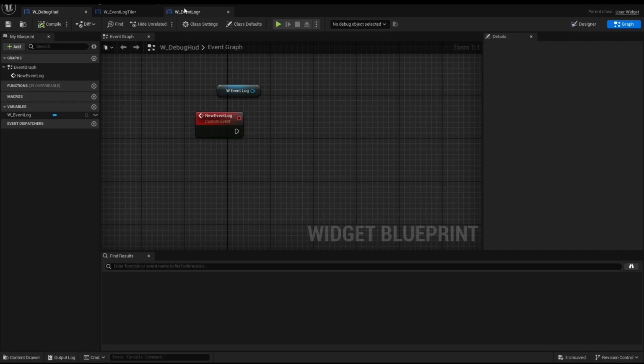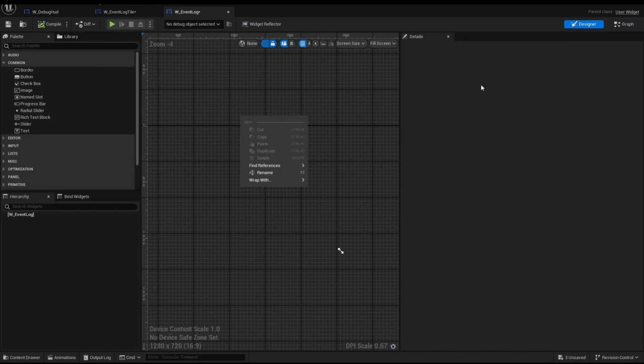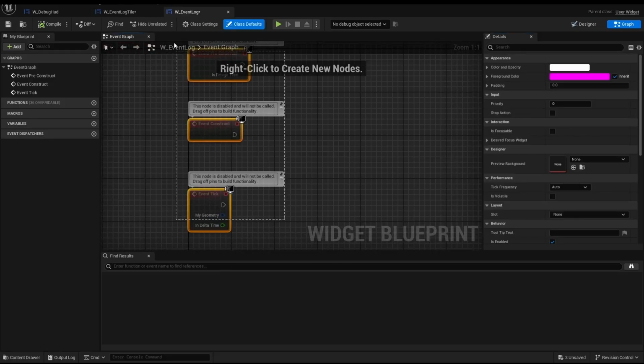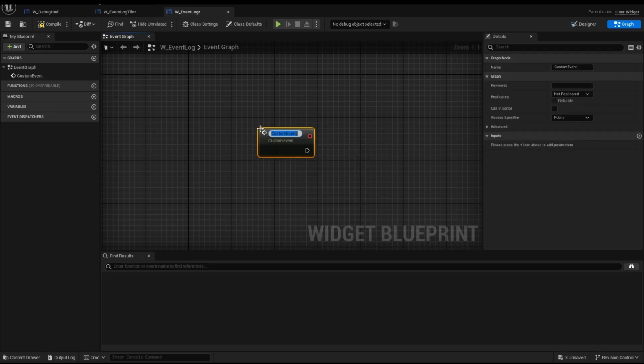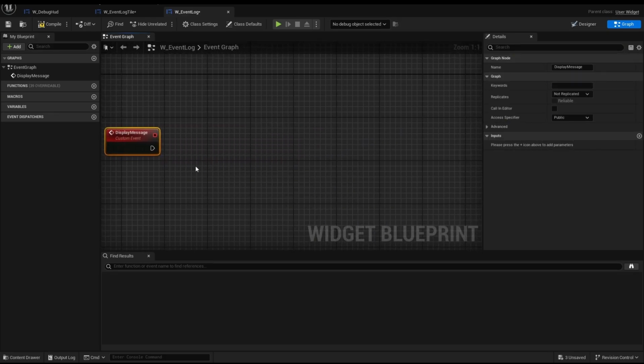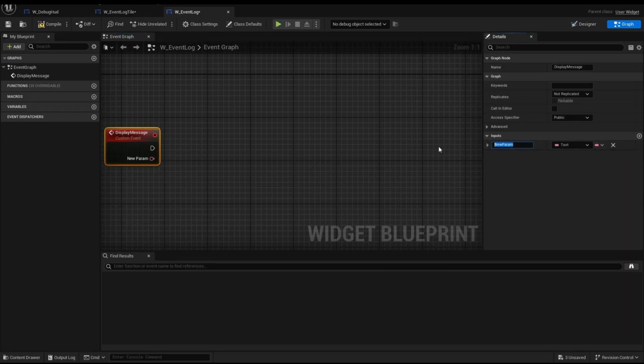So we need a function inside of our event log to actually make this new event log happen. I'm going to go into my graph here. I'm going to make a custom event called DisplayMessage. And that is going to take a message value of text or string, whichever you prefer. We're just going to do text here to keep it simple. We're going to call that message.